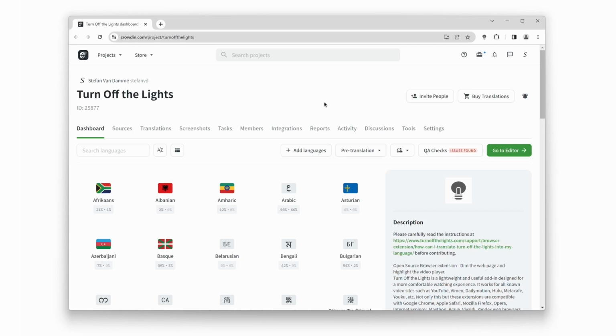In this video, we'll show you how to translate the Turn Off the Lights open source browser extension using Guideline.com. So, if you're passionate about language and want to contribute to a fantastic project, stay tuned.